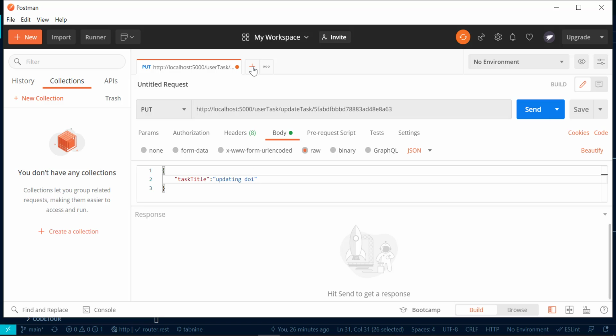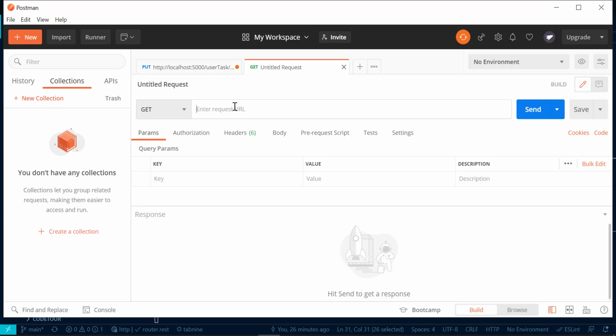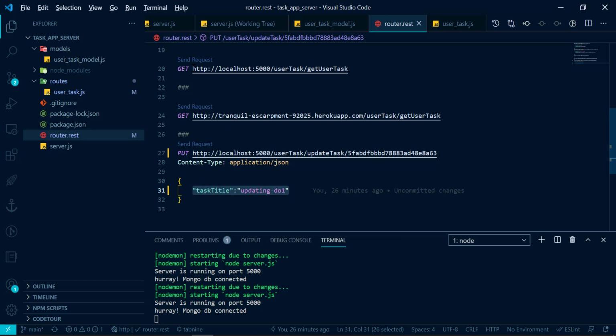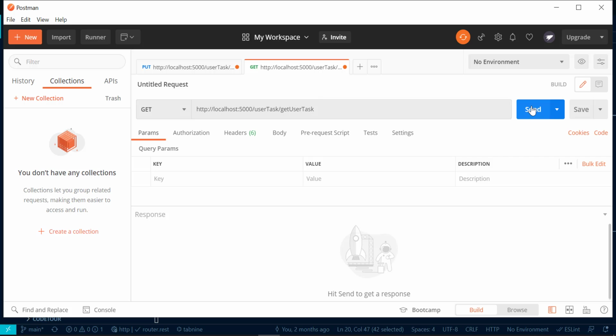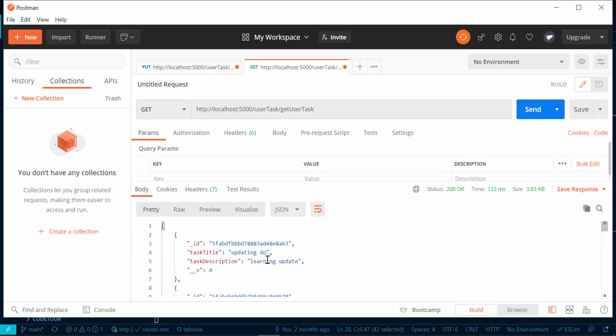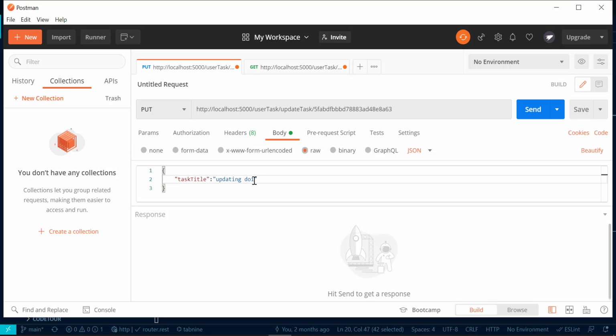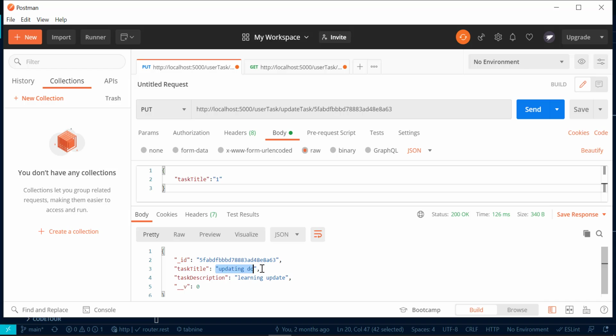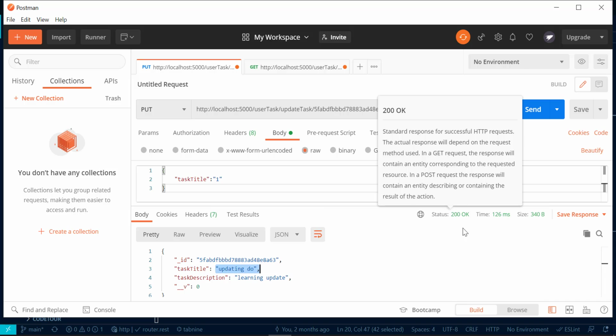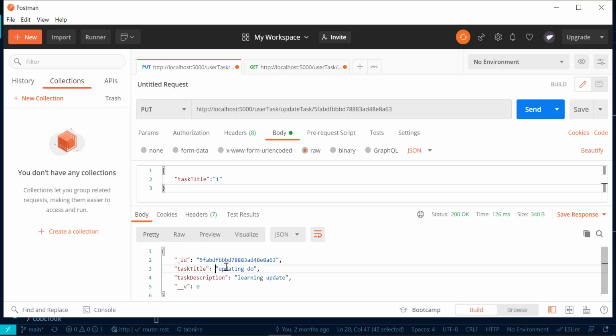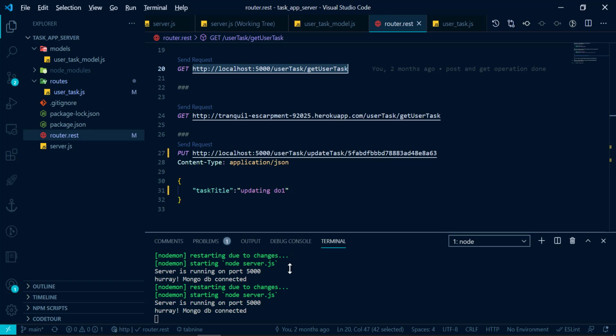Before that, let's check what our task contains as title. We'll use a get request and just provide our get URL in Postman. If you see here, our task with ID ending in 63 contains task title as updating do. Let's change it to 1, let's say. Now send it, and you will see we have got status 200. That means everything went well, but still we are getting the task title as the previous one only. Actually we have just missed one parameter in our code.